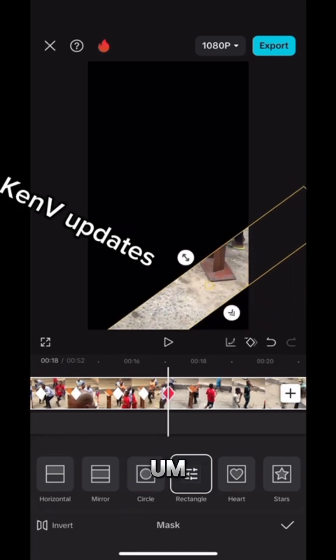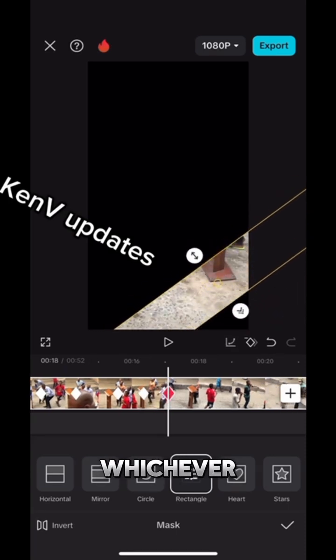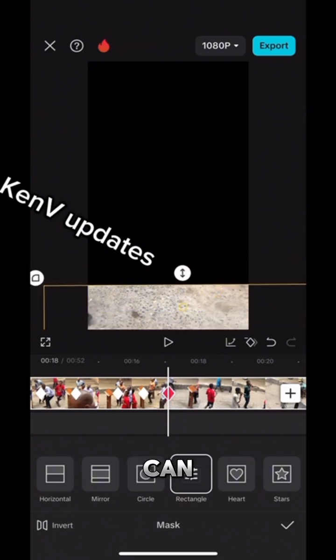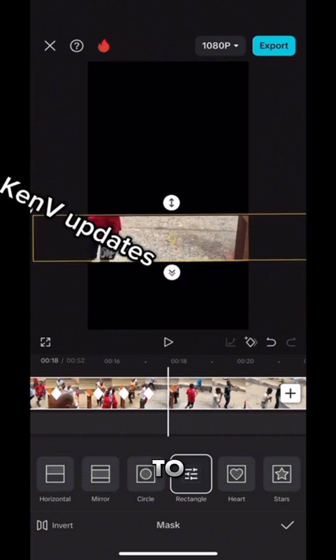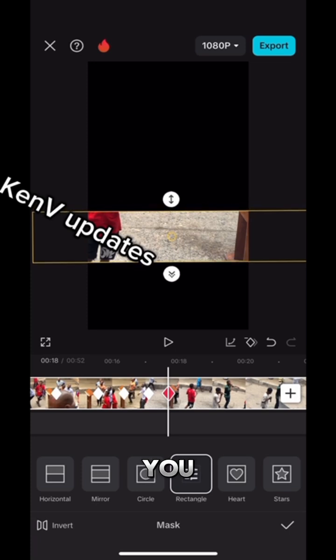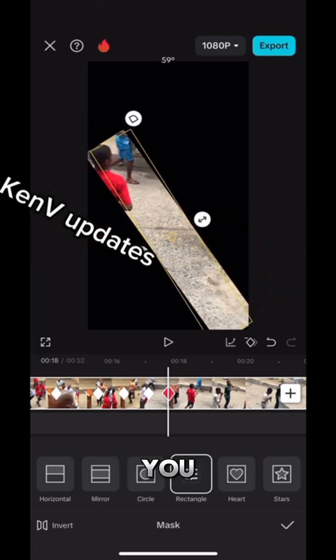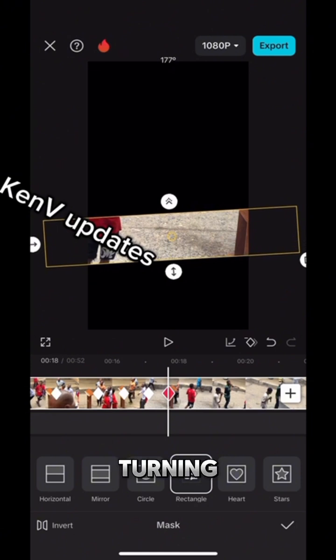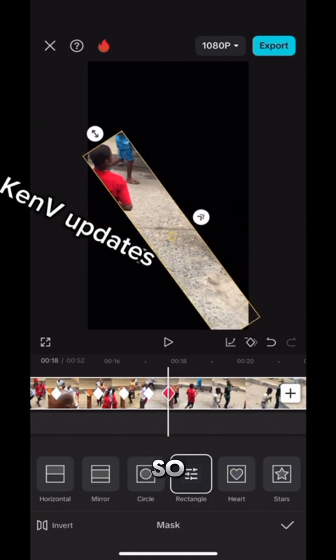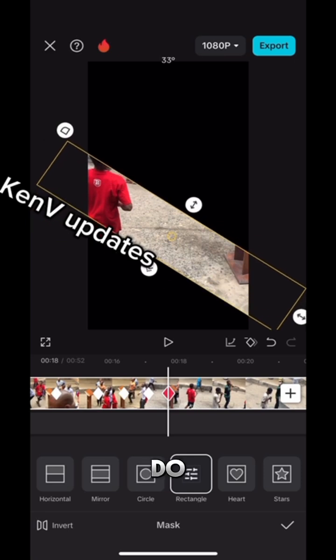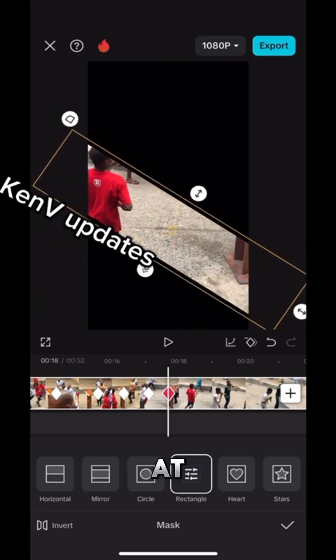So as you are moving the video, whichever position, look at what I am doing. You can decide to turn it around, you can decide to move it up, you can decide to stop at the center. Whichever way you want your own movement or your own video to play, you can do that. Look at what I'm doing. I am turning it around. So whichever way you want your own to be, then you can do that. So after that, look at what I am doing.